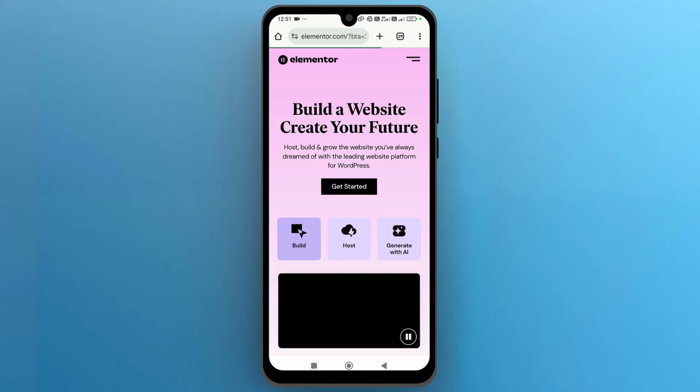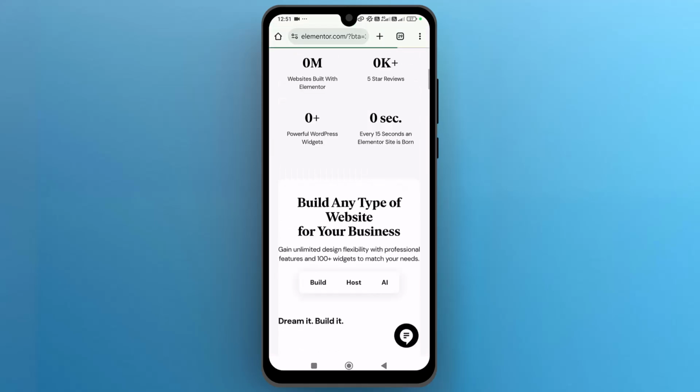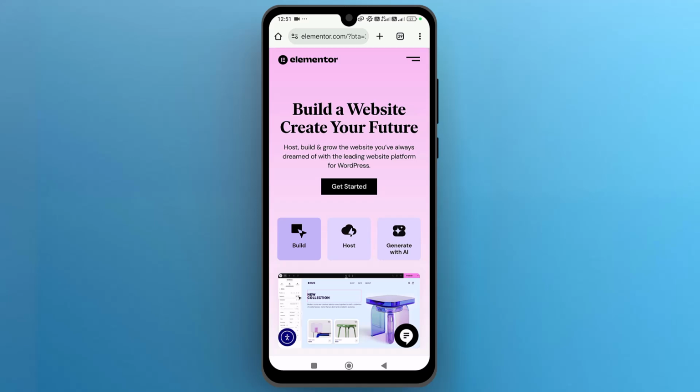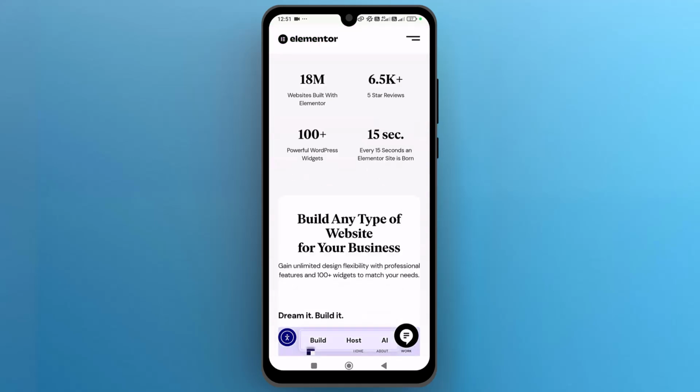Log into your account, and when you are going to purchase a plan, apply the copied discount code for a discount on total amount. And that's it. This is how you can find Elementor discount codes and best deals in 2025.